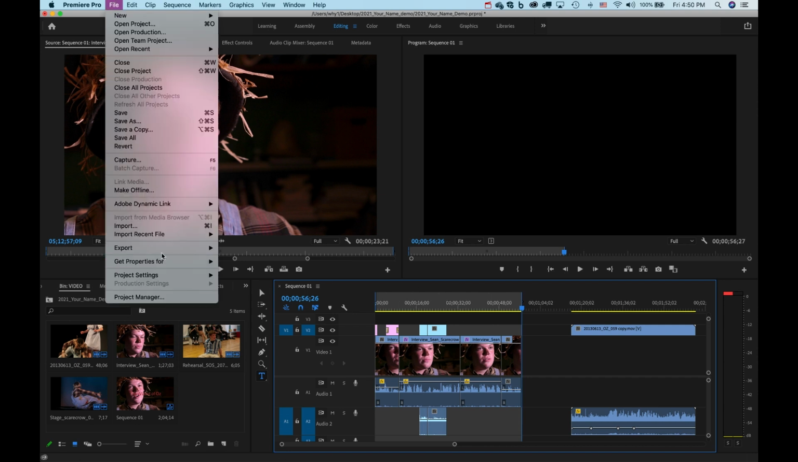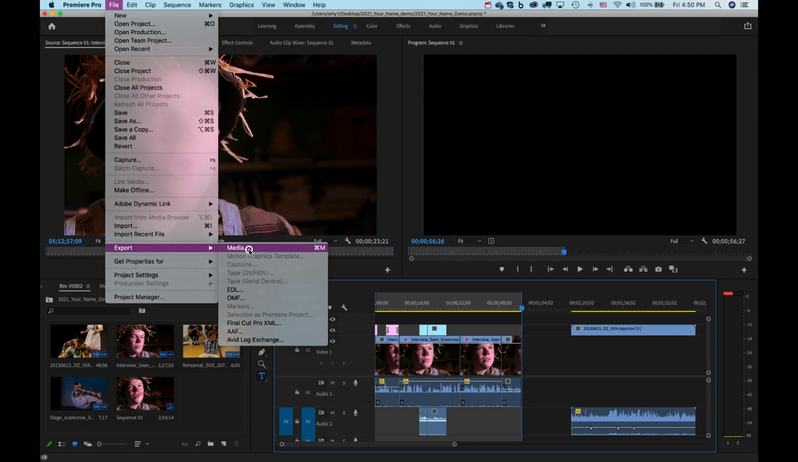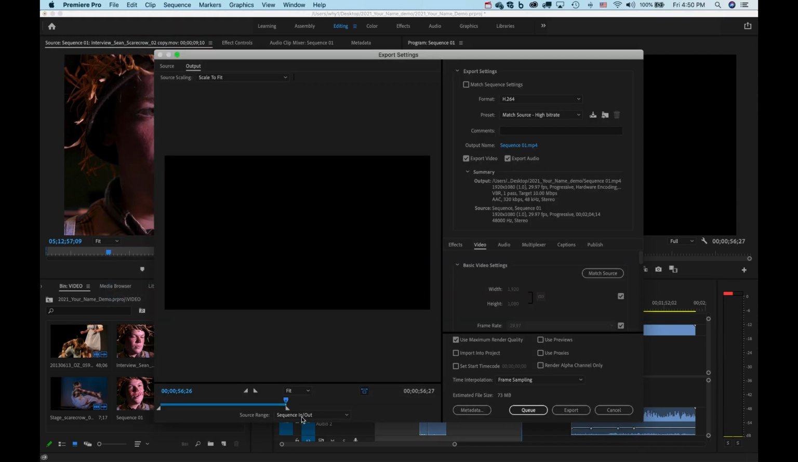So now if I go File, Export Media, Command M, and if I choose in and out, I'll only get part of what's on the timeline. If I do the entire sequence, I get all of it. So you just have some choices. So whatever works best for you. So let's say we're going to do the in and out part. So now I come up over here.